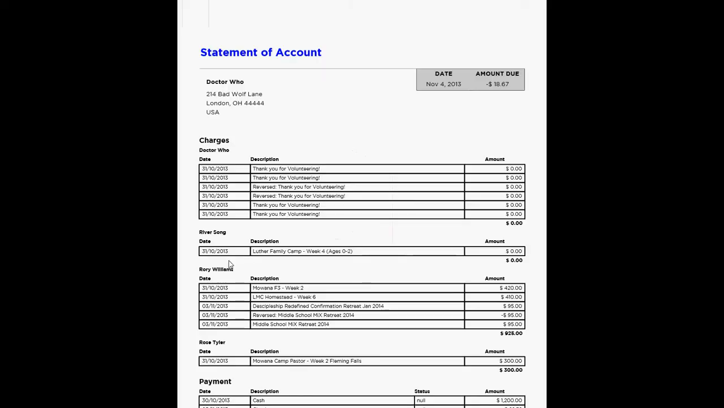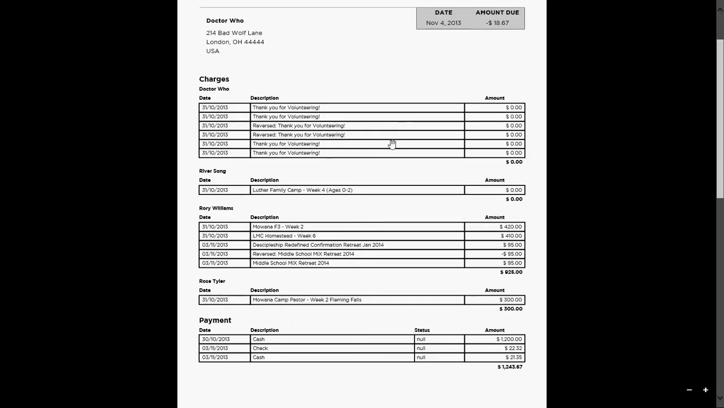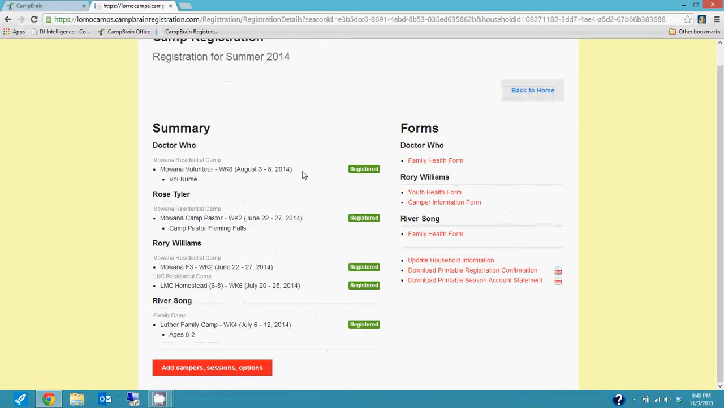So now you'll see that PDF has come up, and now we know that actually we've made enough payments that we are owed $18.67. So that's great for the Doctor Who family. Shows you everything that they're registered for. And again, at the bottom shows you that they have a credit coming back to them of $18.67. So for right now, that's the things you can do when you log back into the system.